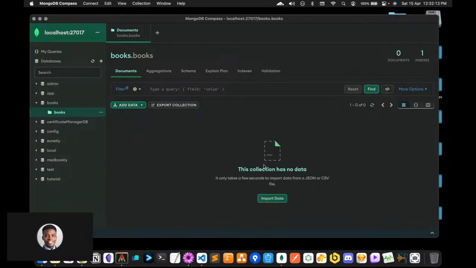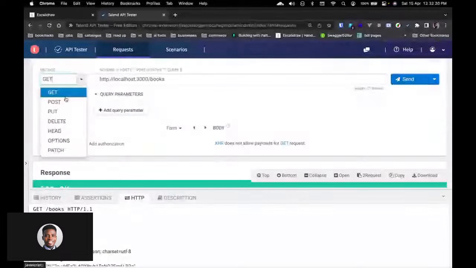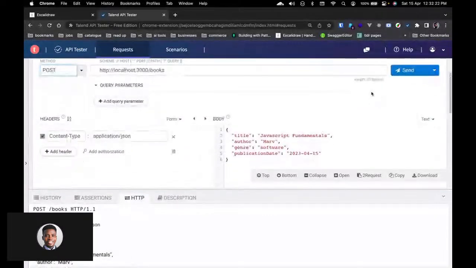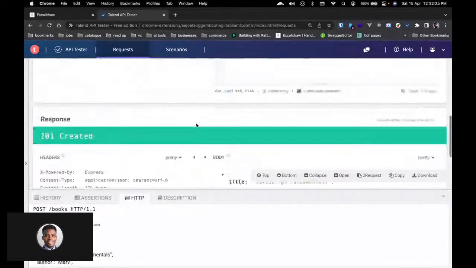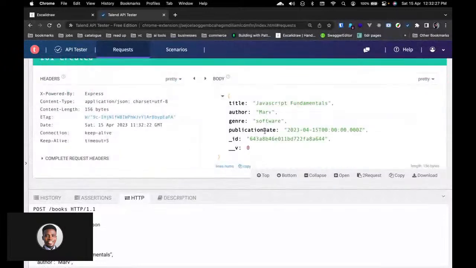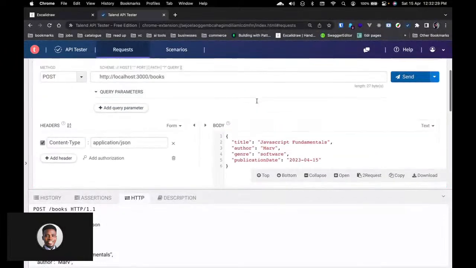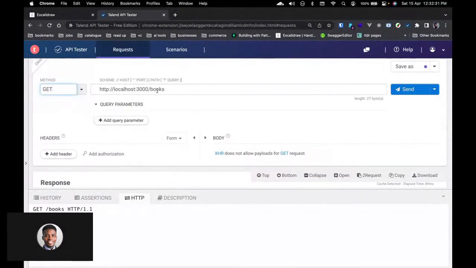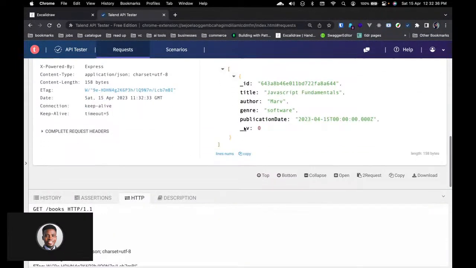All right, so right now we are going to create a new book again, right? So let's post our book, send. All right, now it says 201 created, and we have our book, including the title. So if we then make a GET request to the same endpoint, this is going to fetch that book. So it says 200, okay, and we have that book.